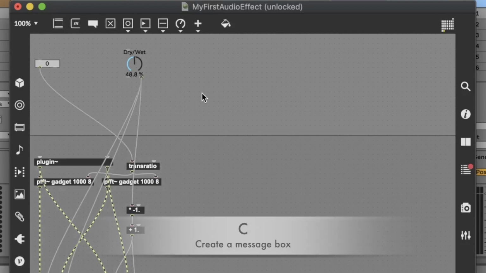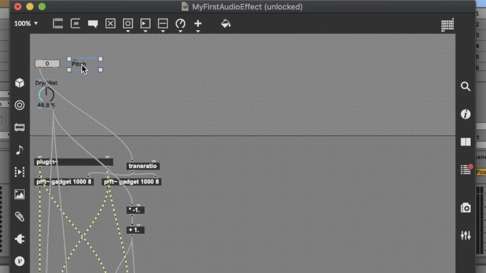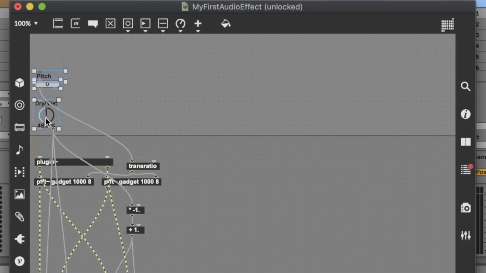Next thing, we type the letter C to get a message box, and we say pitch. Let's place it here. Maybe we place this here. Or it looks better like this. And let's go down a little bit. Let's take another comment and say harmonizer. It's a little bit too small.